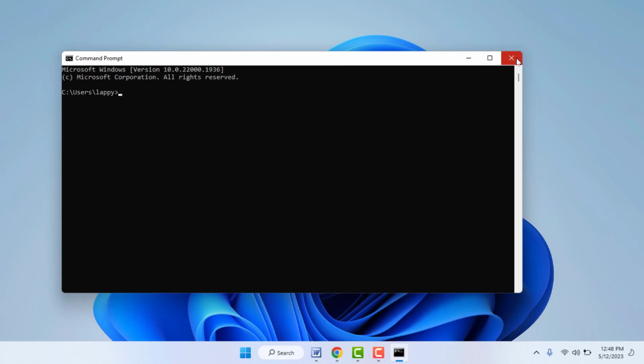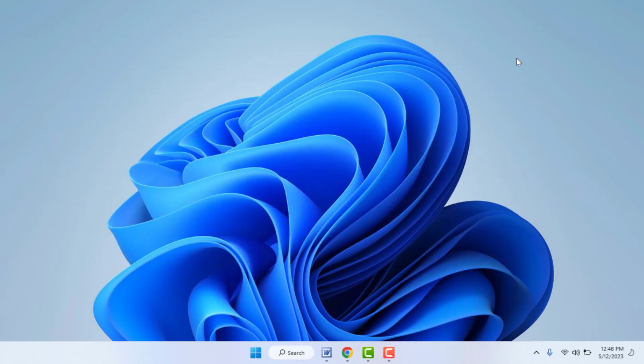So when you are facing this type of problem, first, if your command prompt is open, you need to close it and restart your PC or your laptop, whatever you are using. Just restart it once. After restarting, now let's see if your problem was solved or not.